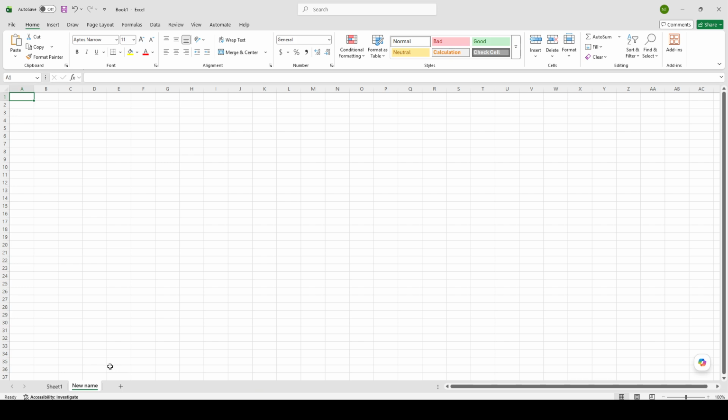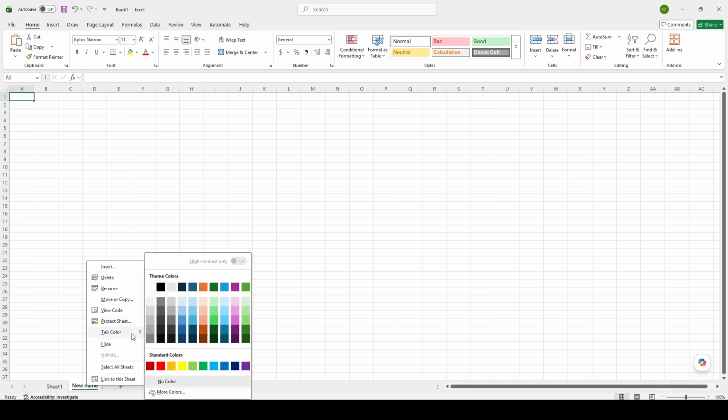Next, right-click your newly named tab. This opens a pop-up menu with several worksheet options. One of these options allows you to change the tab color, which is a helpful visual tool when you want to group related sheets or make important worksheets easier to spot.